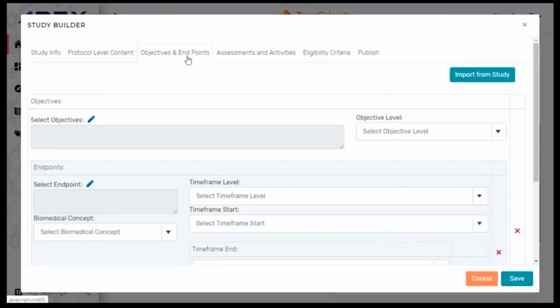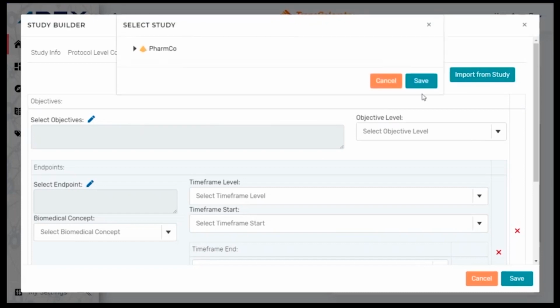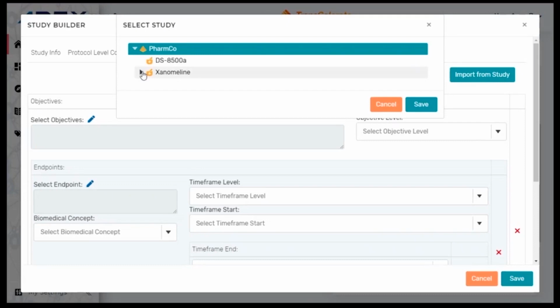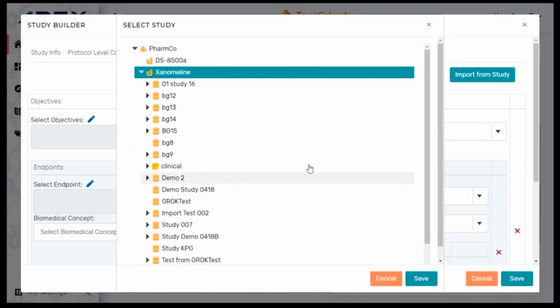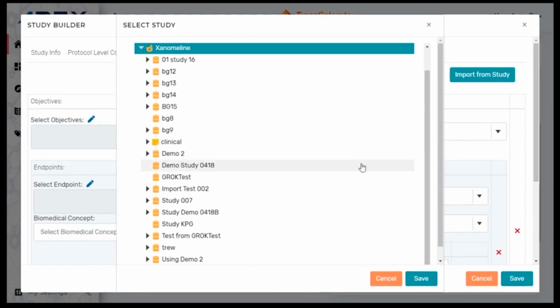I can start compiling my objectives and endpoints. In compiling my objectives and endpoints, I can do this in one of two ways. I can import it from a previous study that I might have, where I have objectives and endpoints that I want to use as a starting point, or I could individually import objectives and endpoints from libraries that have standardized components that I can bring in and use for my study. So in this case, I'm going to import from a previous study. I know I have a study that has the objectives and endpoints I'm looking for, and then I can augment or edit it.